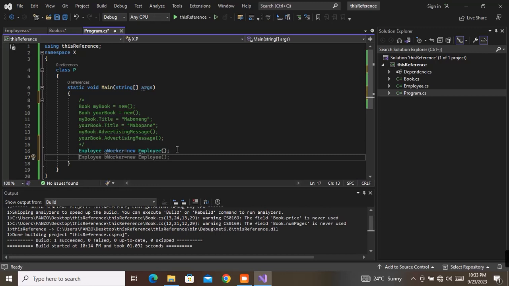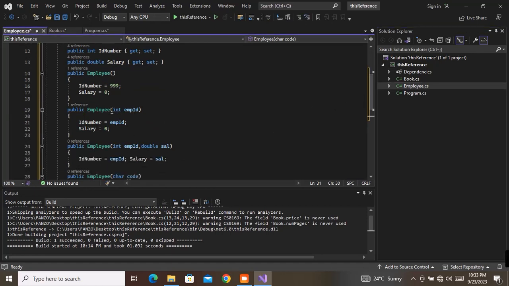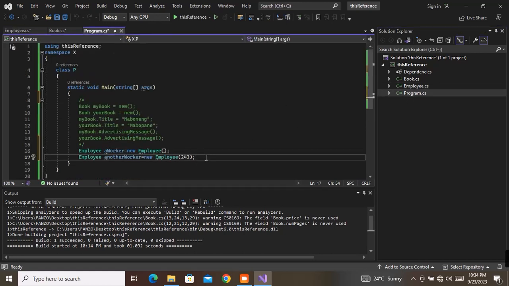All right, that's fine. And then I will create another object, employee, and I will say this is another worker, just as we did in the previous tutorials, and this is equal to new employee. But this time I don't want to reference the constructor that accepts no argument. I want to reference the one that actually accepts one argument of type int. So let me check, do I have such a constructor? Yes, there it is. It's of type int and it accepts an ID number, employee ID, and it takes that employee ID and sets that to the accessor, and the salary is 0. So this is fine, no problem.